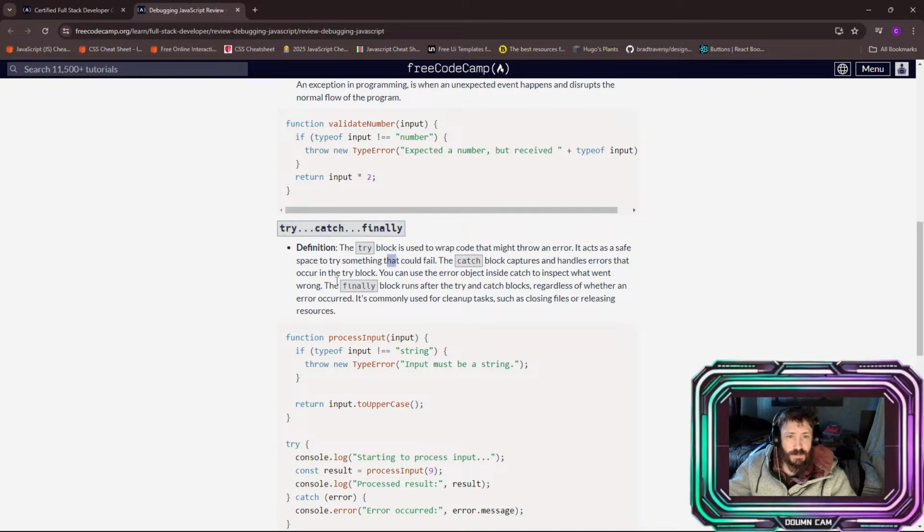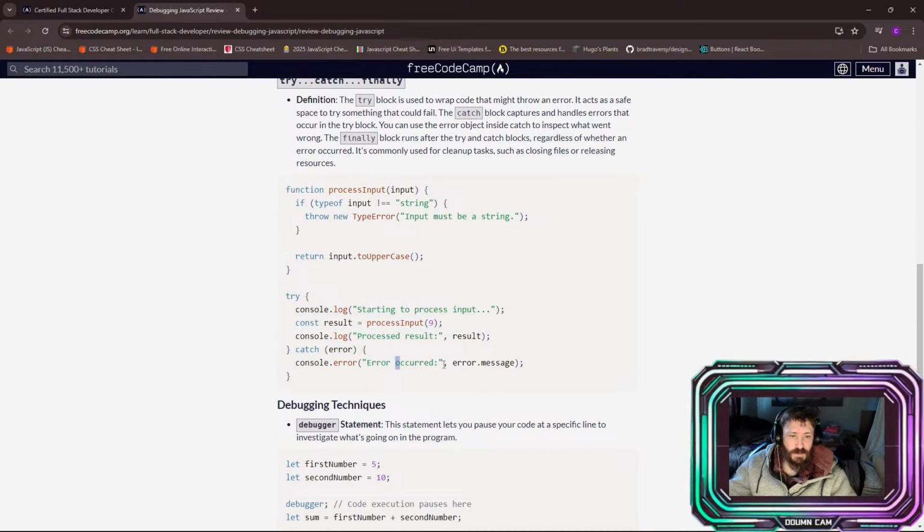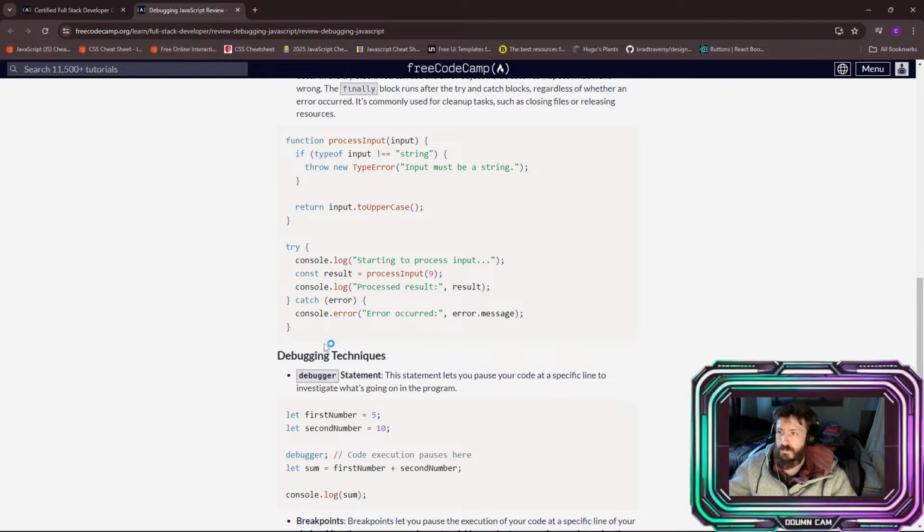Try, catch, finally. Definition: the try block is used to wrap code that might throw an error. It acts as a safe space to try something that could fail. The catch block captures and handles the error that occurs in the try block. You can use the error object inside catch to inspect what went wrong. The finally block runs after the try and catch blocks, regardless of whether an error occurred. It's commonly used for cleaning up tasks such as closing files or releasing resources. So here it is. Try this. If you can't do that, then throw this: error occurred, error message. Pretty simple.